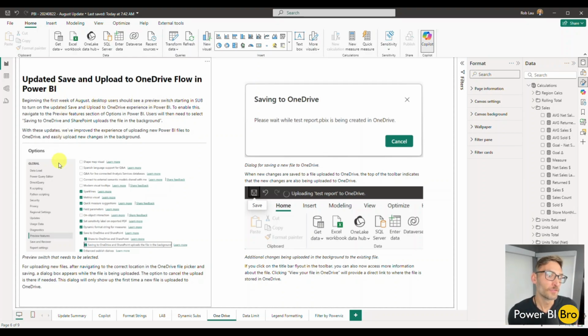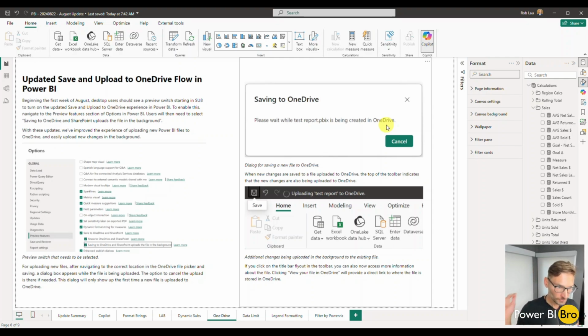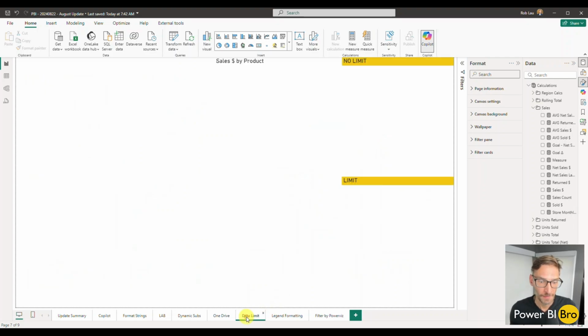Well, now if you go into File, Options, Preview features, and turn on saving to OneDrive and SharePoint uploads in the background, now you can save to OneDrive, save into your location, but in the background, it's going to do the uploading process. So you don't have to wait. What that means is it's just going to be so much faster for you. So the first time you create it, it makes this link to it, and then you'll be able to just utilize it and save it very easily. So check that out. Turn that on if you're using OneDrive. It's only going to help you.